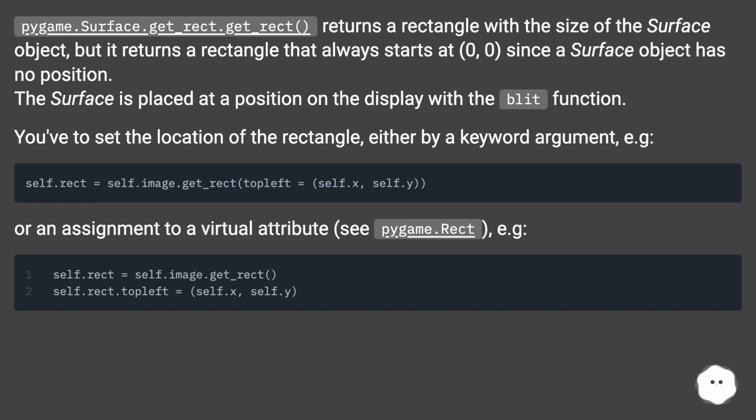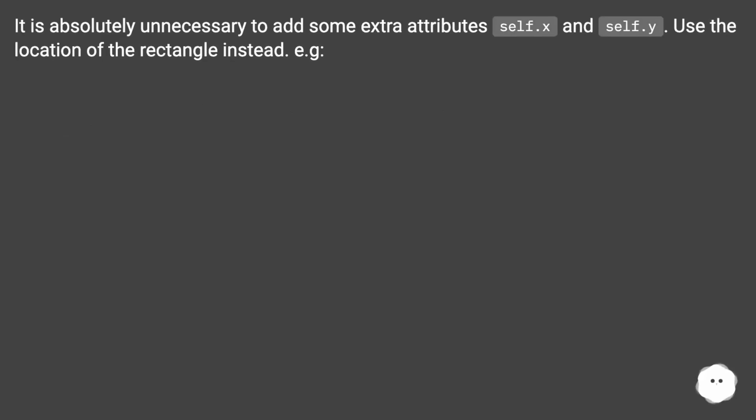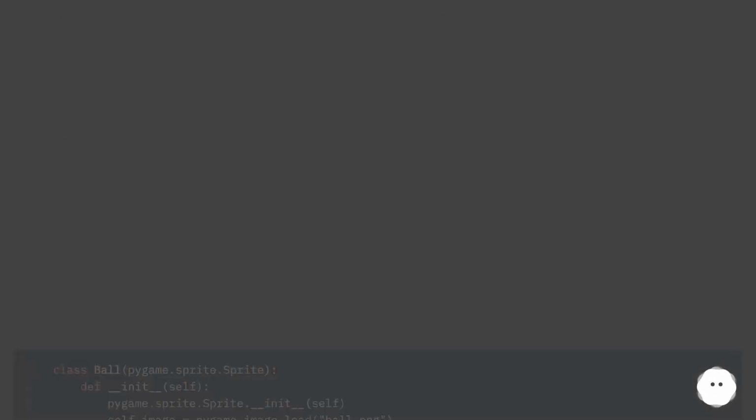You have to set the location of the rectangle either by a keyword argument, e.g., or an assignment to a virtual attribute, see pygame.Rect, e.g. It is absolutely unnecessary to add some extra attributes self.x and self.y, use the location of the rectangle instead, e.g.